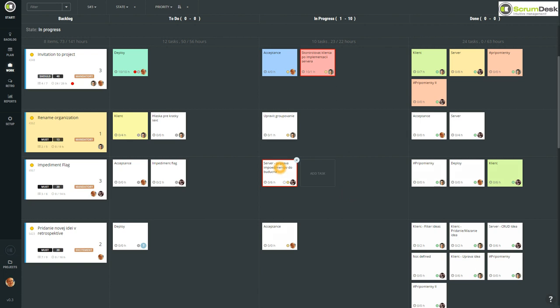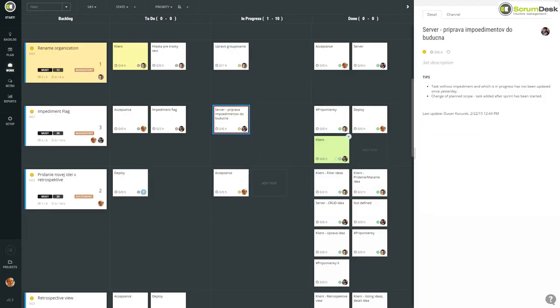Clicking on the card, you will see a new section in a side view where you will see tips. This is the place where we are going to put all our tips according to rules we will implement in ScrumDesk. For now, we check a couple of such situations. The first is, as I mentioned, the task has not been updated in the last 24 hours. This is a check only for cards that do not have any impediment.